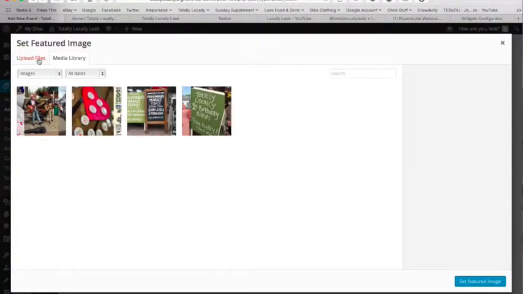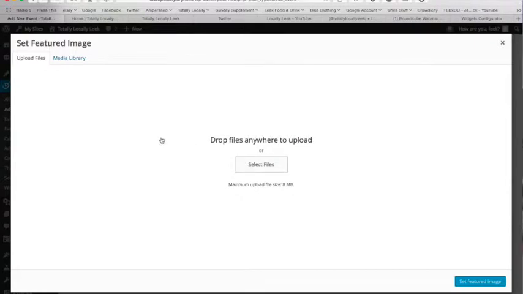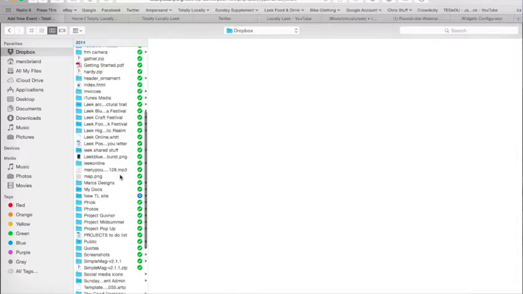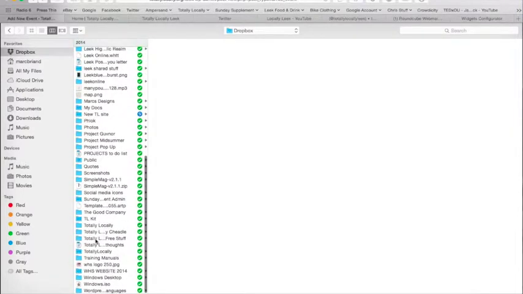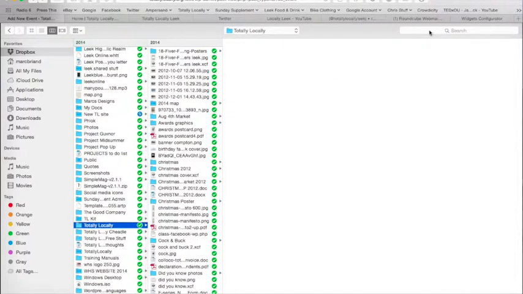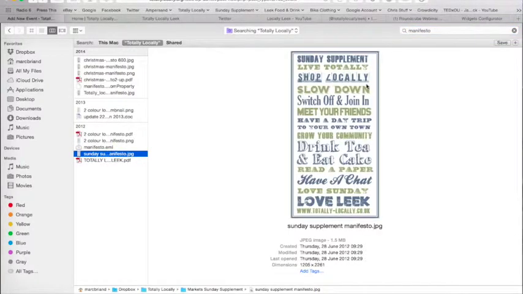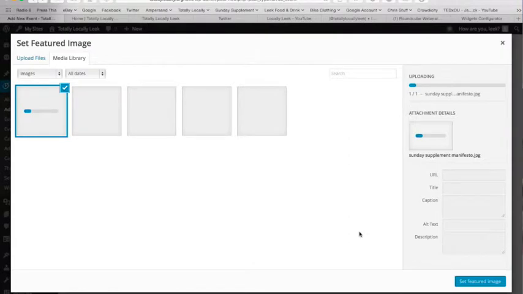So we're going to set an image, we're going to upload a file. I can find this now, so it's in the Dropbox. Totally Locally Leek. I'm just going to search for manifesto and see what comes up. There we go, the Sunday Supplement manifesto. Sunday Supplement: live totally, shop locally, slow down, switch off and join in. Meet your friends, have a day trip to your own town, grow your community, drink tea, eat cake, read a paper, have a chat. Love Sunday, love Leek. It's got the wrong web address on there, but we'll get that changed, but that will do for now.